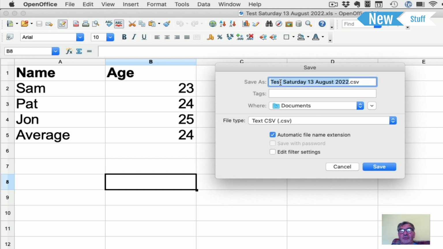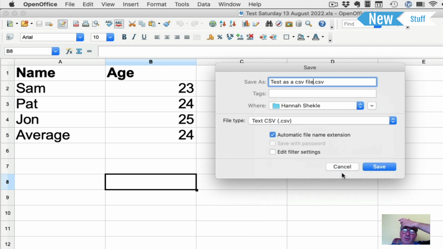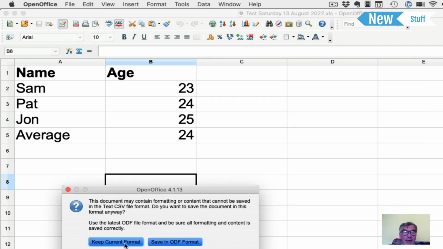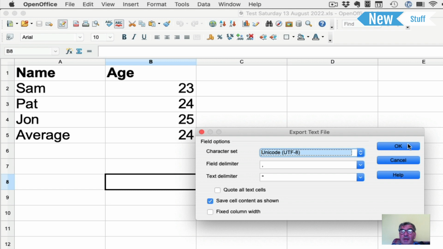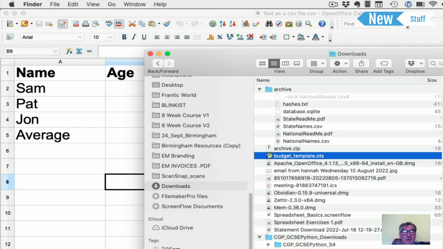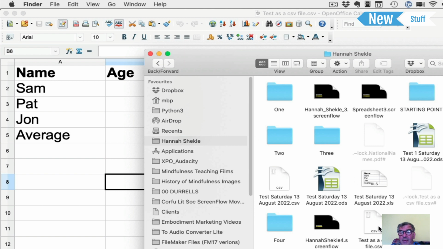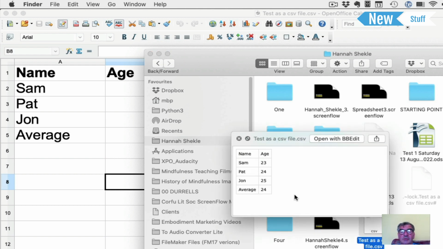So if I save this one as a CSV and just have a quick glance at it as a CSV file, so I can find it, save it into my document. I'm actually going to save it into a folder I've set up for you, test as a CSV file, and I'm going to keep the current format so it doesn't change it back, and say OK. When I go into your folder now, which is here, saved, test as a CSV, just open that up.